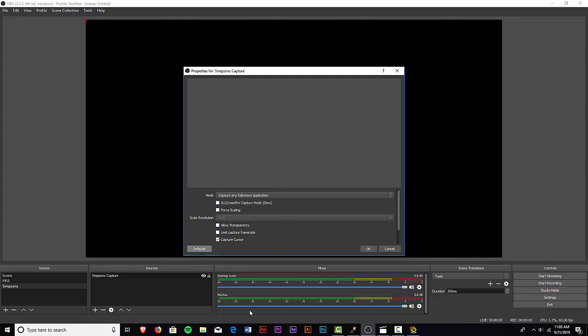But of course, we're just going to want to go ahead and look for our game. So right here, we're going to hop over into mode. It's going to say capture any full screen application. And what I've seen in most cases, this doesn't really do anything. So we're going to go ahead and hop over to capture specific window. This is the way I've always done it.